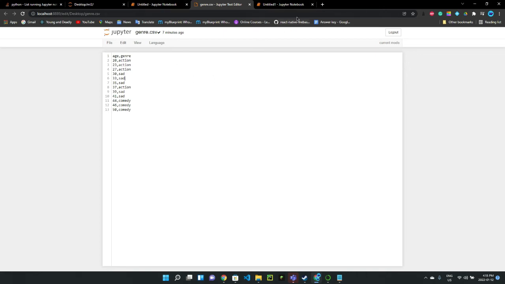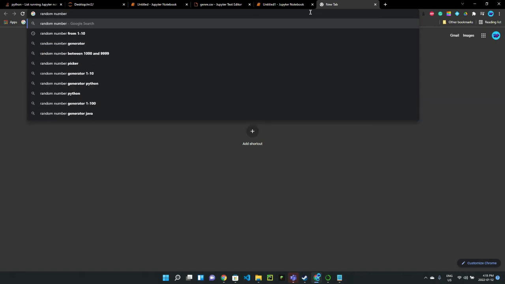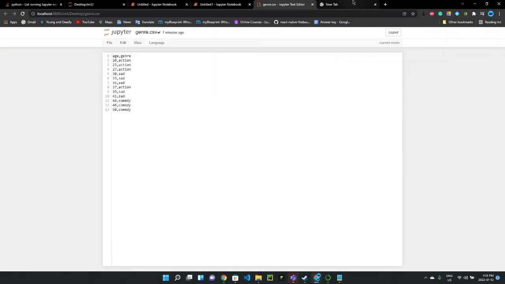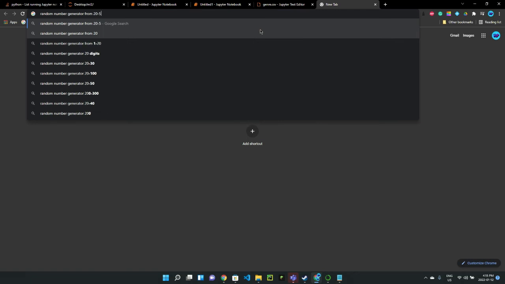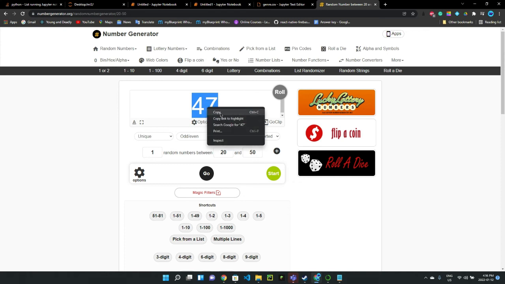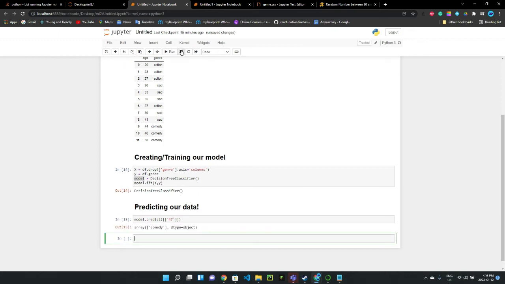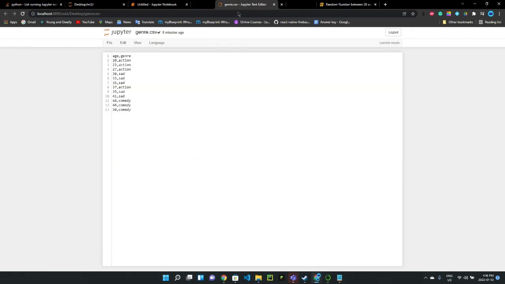So I'm going to use a random number generator for that. So I'm showing you guys that I'm not lying. Random number generator from what was our first value? From 20 to 50. 47. If we copy that and paste that and we run it, you can see that we get comedy, which is exactly correct because if you were 47, you obviously like comedy, according to this data set.